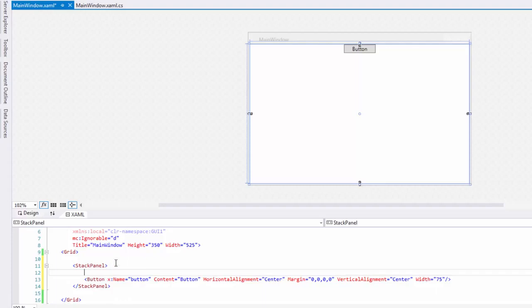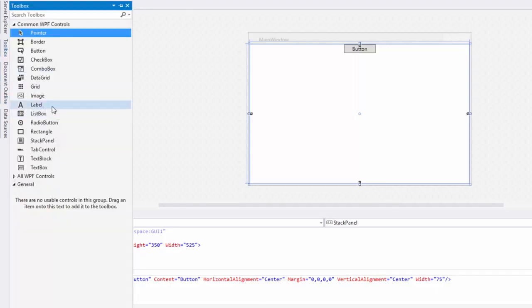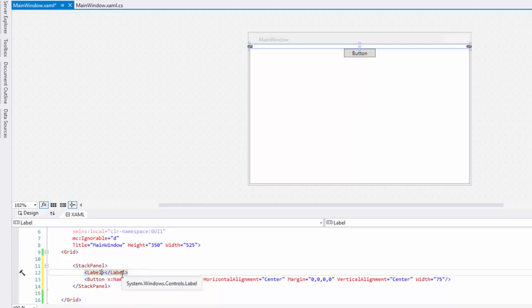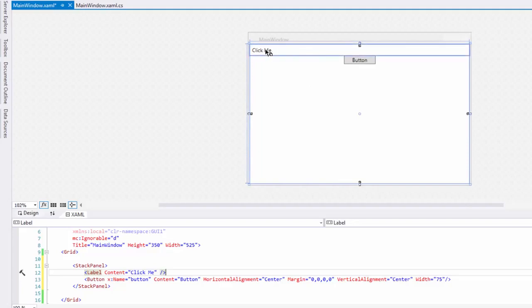What I'm going to do now is place a label in. Now again, you can use the toolbox and drag and drop the label, or if you understand what the element is, you can just enter the label like this. Now this has an open and a closing tag, and I don't need it for this element because it's not going to contain anything, so I'm going to self-close it by using the close right at the end of the tag. Now this label, I'm going to set the content to be click me, so this is a label, and as you can see you've got the label here, you've got the button, and these are contained within the stack panel.